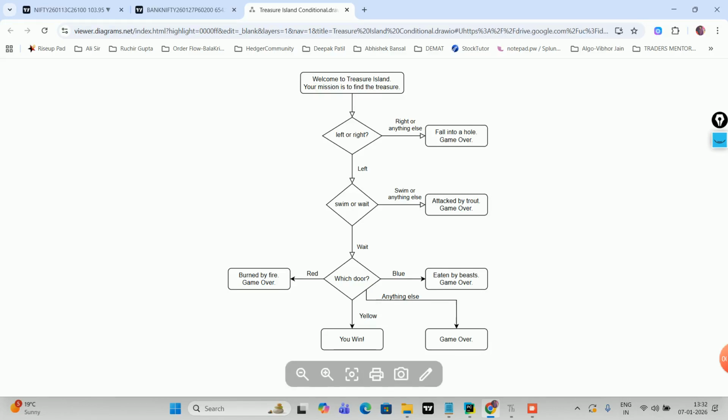So, welcome to the Treasure Island. Left or right. If the user gives left, then you should come here. If it gives right or something else, it will go and print fall into a hole, game over, and something like that. So it's pretty simple. Okay, so this is your project.